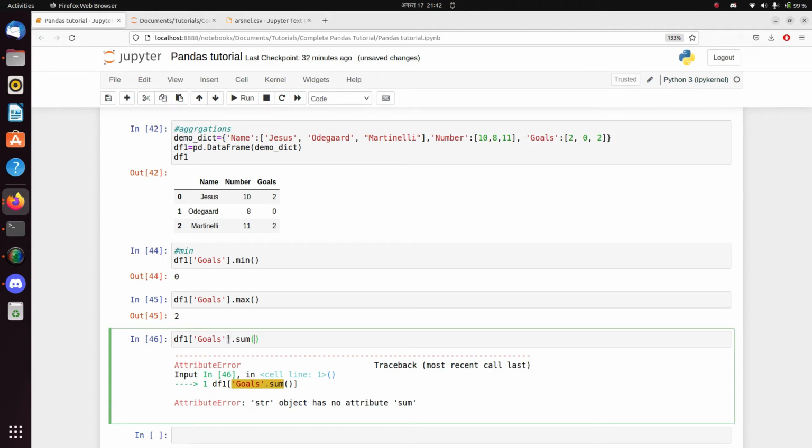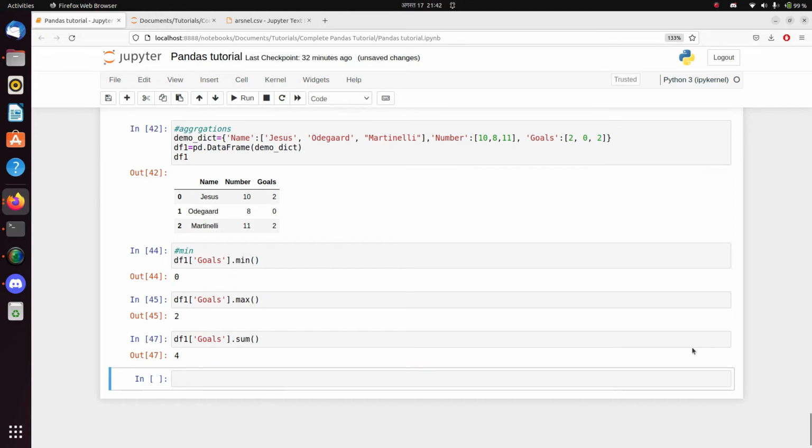I scored a total of 4 goals here. Okay, so this is how you do basic aggregations. I've just shown you min, max, and sum aggregation here. We can also do our group by aggregations here. Okay, so group by aggregations.